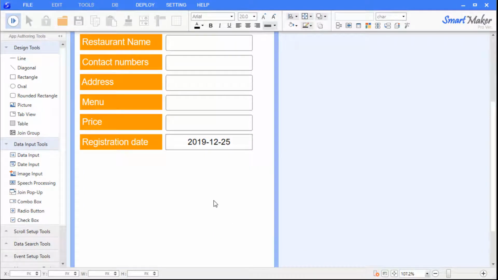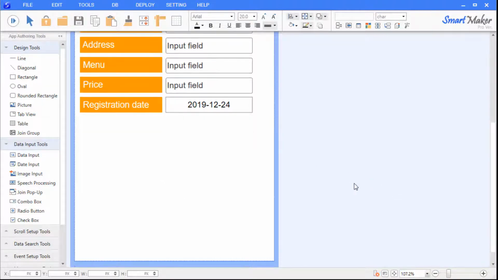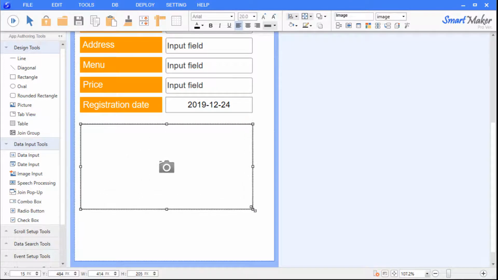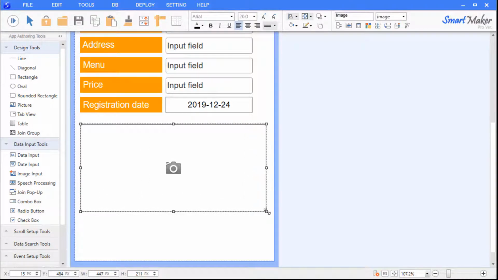Finally, let's add image input items so you can add food pictures using Camera or Gallery app in the phone. From Data Input Tools, select Image Input Atom and place it on the screen. Adjust the size based on how it should be displayed on the phone. Now you can take a picture from your smartphone and directly add the image to the app, or you can select a picture from your phone's Gallery app.